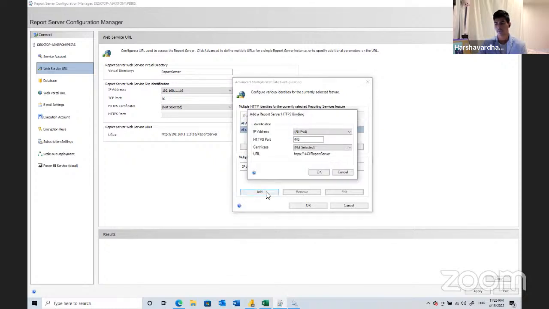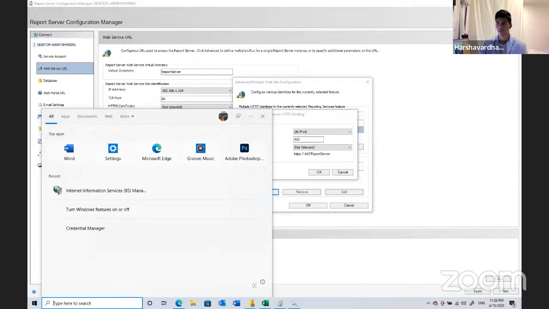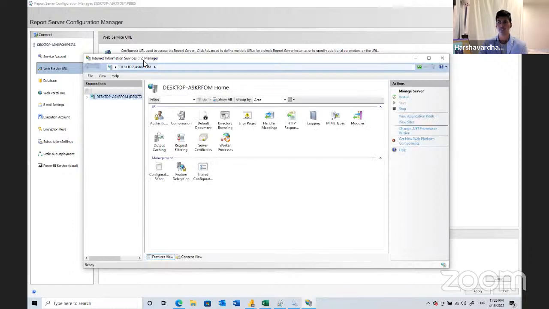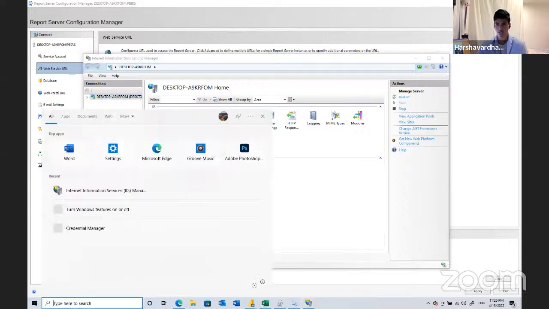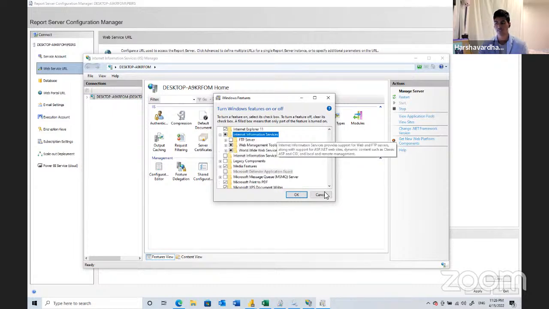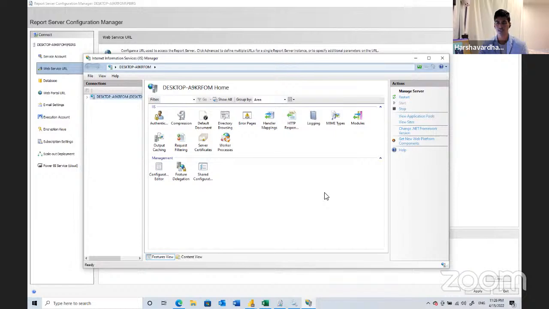You can also add HTTPS. The way HTTPS works is you need a self-signed certificate, and I usually prefer getting it from Windows IIS Manager, Internet Information Services. Do note this is not installed on a normal Windows 10 or Windows 11 machine. You need to install it manually from features, Turn Windows features on and off. And here you would need to check on IIS, Internet Information Services. But if you're using Windows Server, they have it built in.